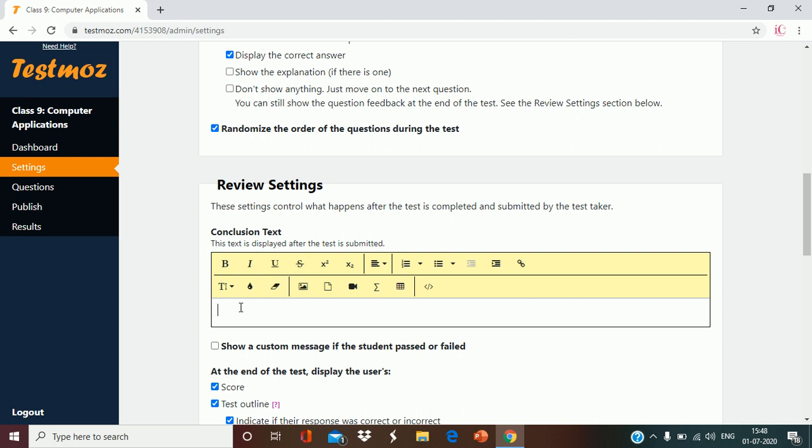Now conclusion: the text displayed after the test is submitted. I just want to use thank you.